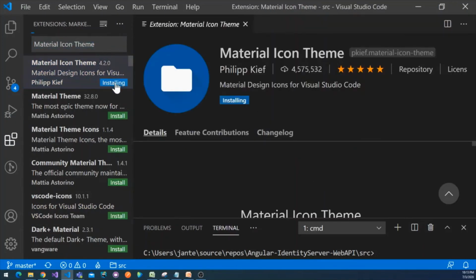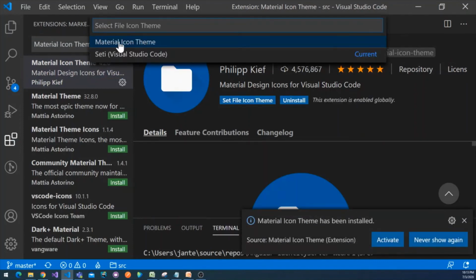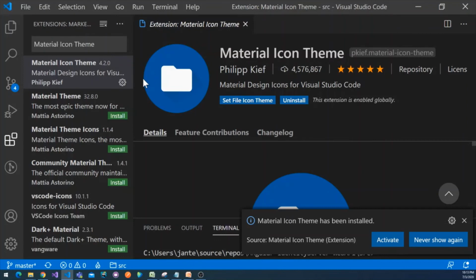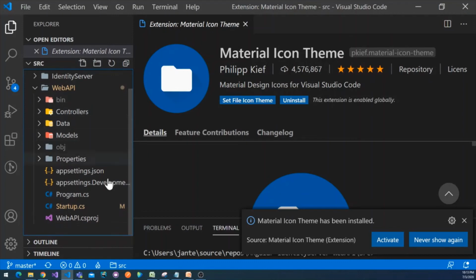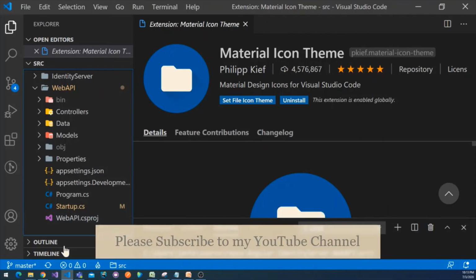I will install this one. It basically contains icons. I will set it as the default for this editor, and we will go and see here. It will show that this is a CS project file, and whereas we have Visual Studio, the same kind of experience we can feel here, in an advanced way.